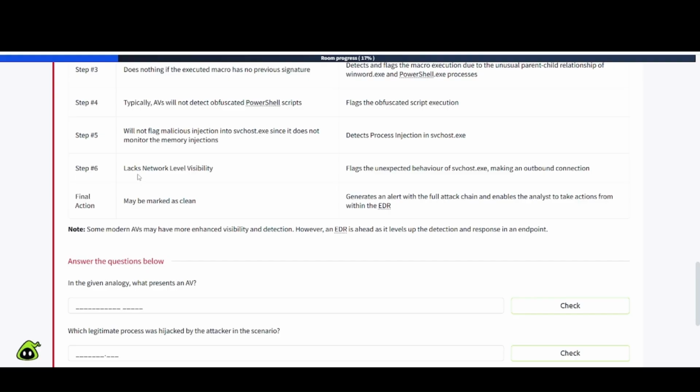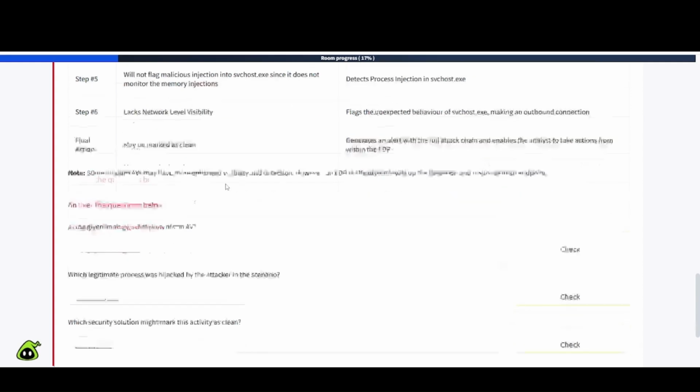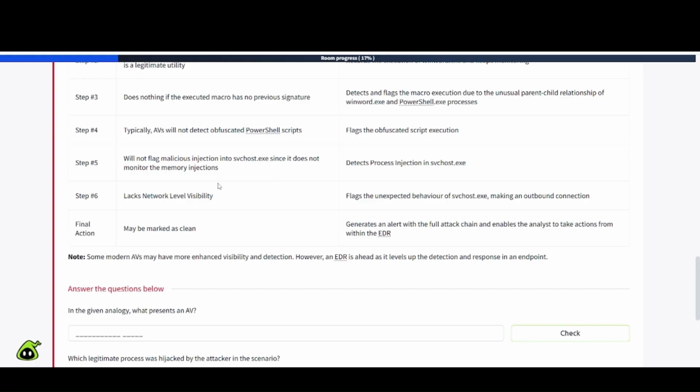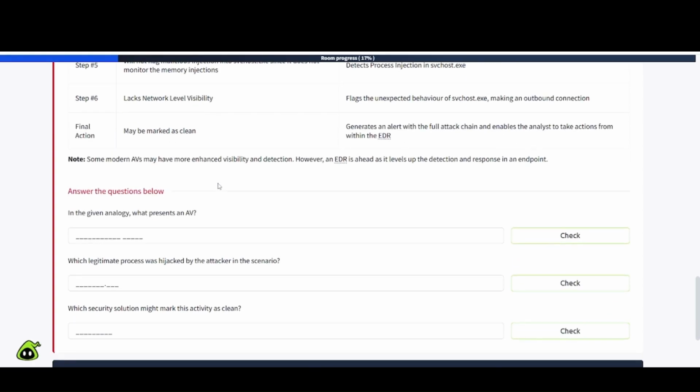Number 6, AV lacks network level visibility. EDR flags the unexpected behavior of svchost making an outbound connection. And then the final action here for AV may be marked as clean, and then EDR generates an alert with the full attack chain and enables the analyst to take actions within EDR. Awesome. So basically EDR is like AV on steroids or something. Some modern AVs may have more enhanced visibility and detection. However, an EDR is ahead as it levels up the detection and response in an endpoint.